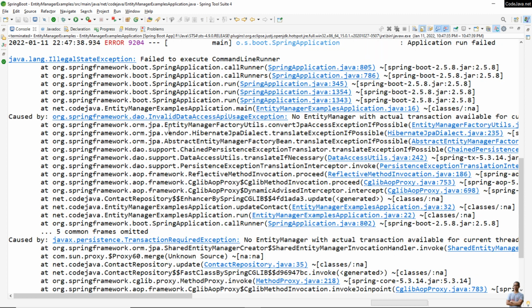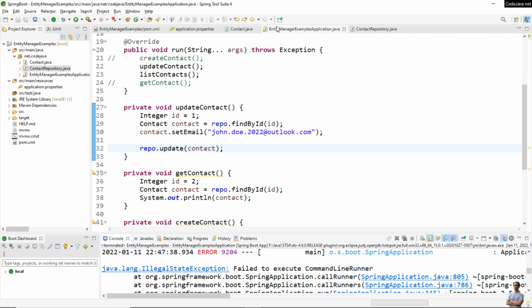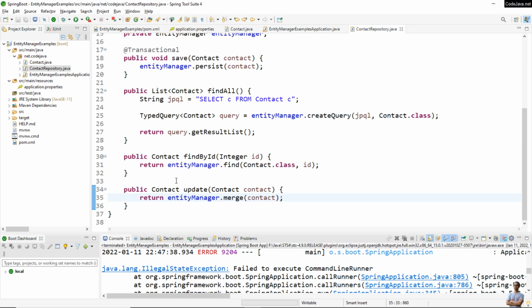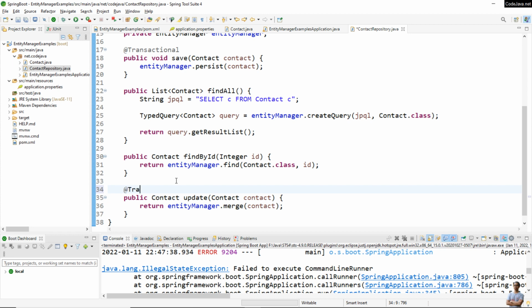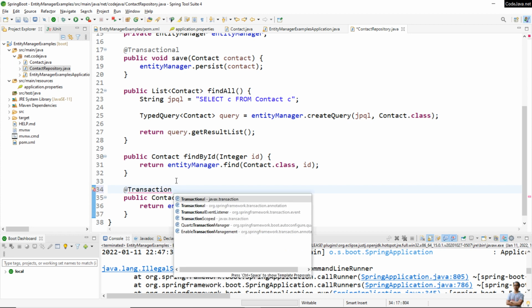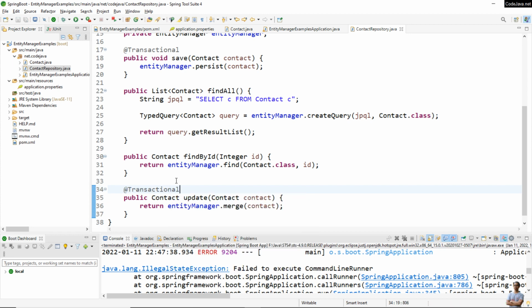I got an error because I forgot to use the Transactional annotation for the update method. Okay, and run the program again.